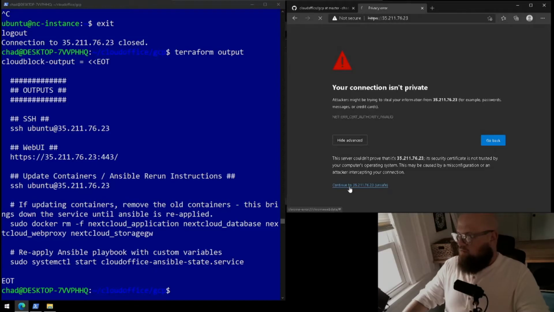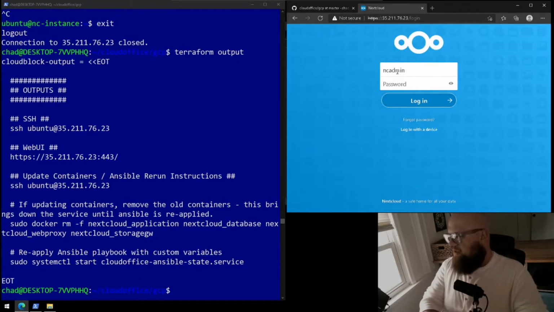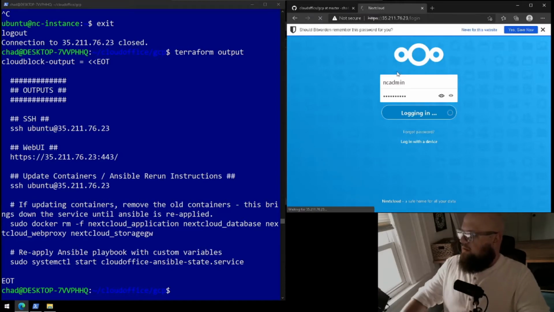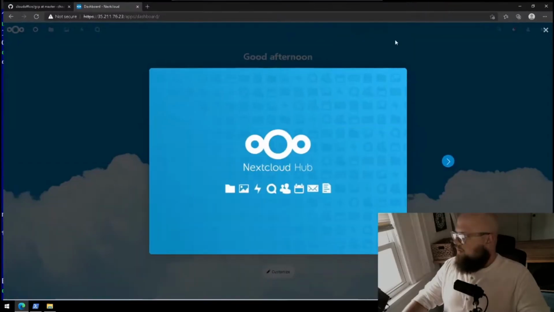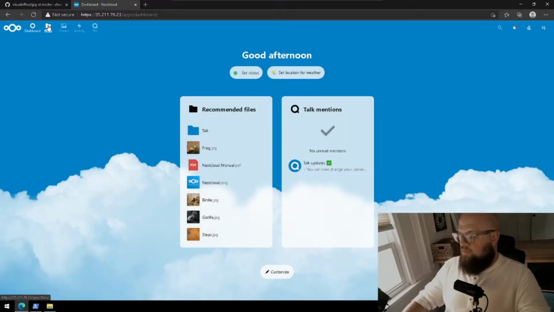I'll hit continue. The username is ncadmin. That's the admin default user for Nextcloud. And then the password is the password we set in our vars file. Mine was changeme1a. Okay, we're logged in. Let me close this out and showcase a few features.